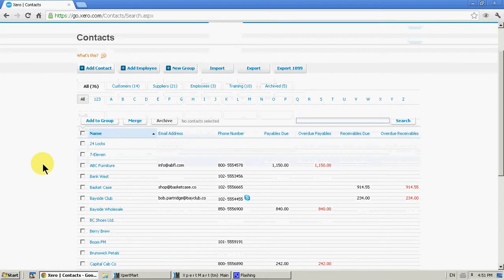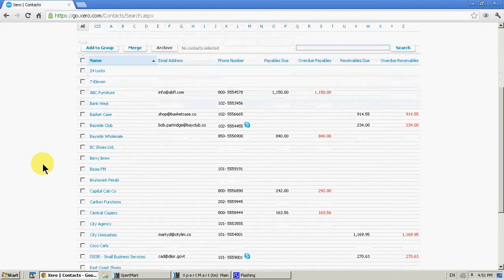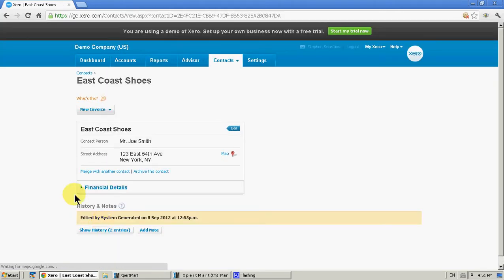Out of these right here, I started off with the demo contacts from Xero. And here I've imported some. Let's take a look at one of them. Maybe some of them don't have much information, but this was imported from XpertMart.